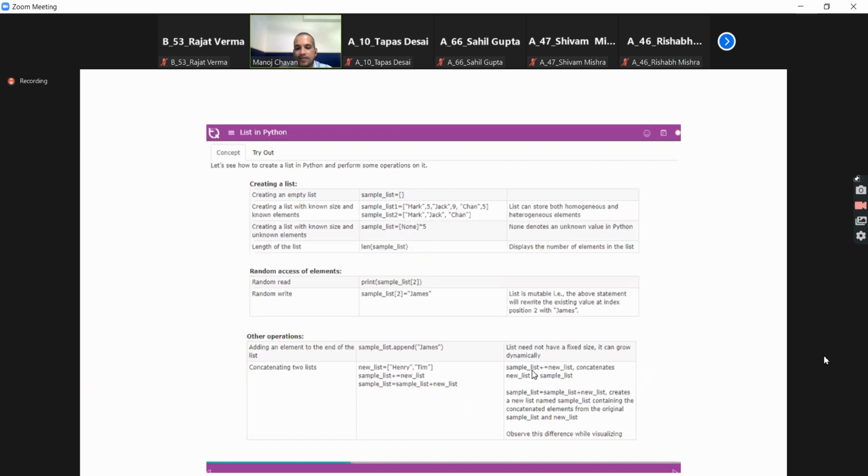Now, that difference has been listed here. Sample list plus equal to new underscore list concatenates new list to the sample list. Just like appending, almost like appending. But if you write a statement sample list is equal to sample underscore list plus new list, it creates a new list named sample underscore list containing the concatenated elements from the original sample list and new list. So that's the difference between the two.